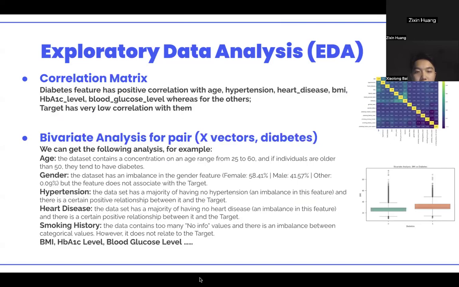Then we draw a correlation matrix, finding that diabetes feature has positive correlation with 6 features like age, glucose level, whereas for the others, target has very low correlation with them. Further conducting the bivariate analysis, pairing each feature with a target variable, exploring some potential connections.